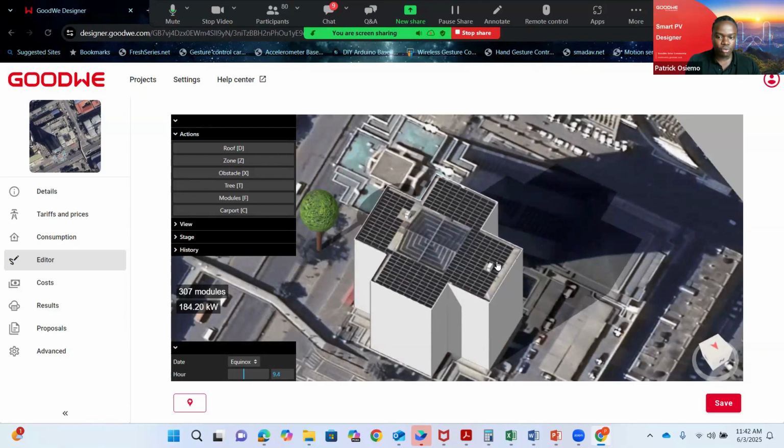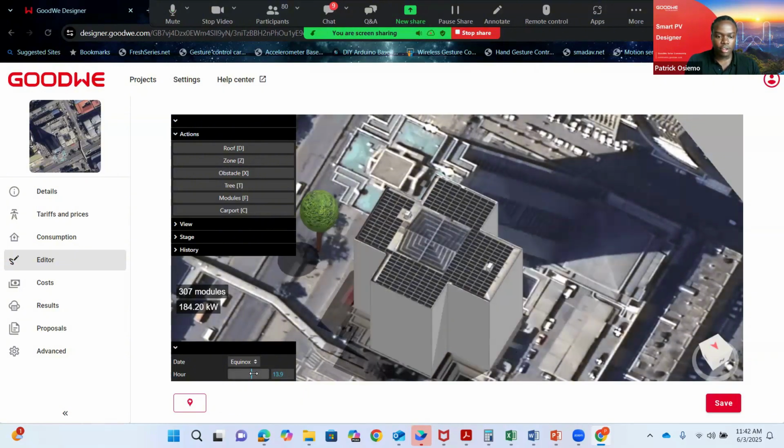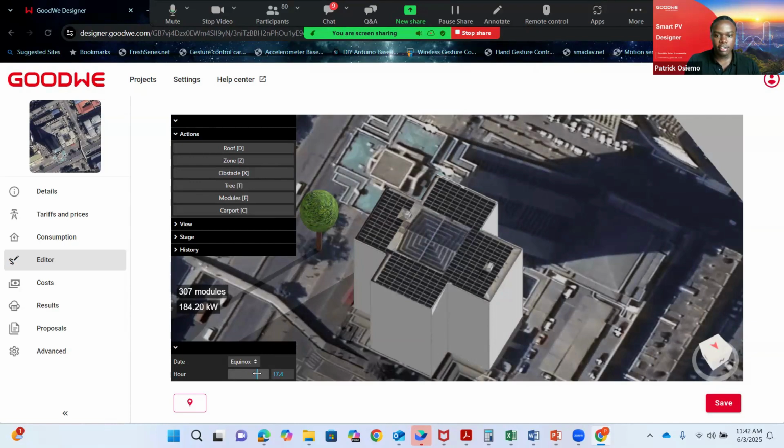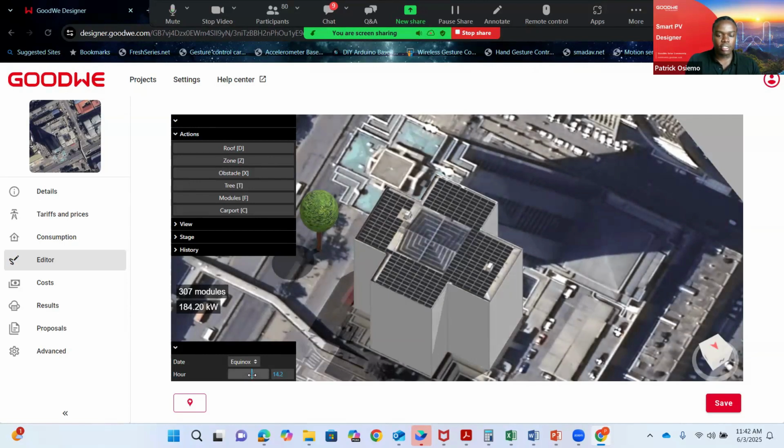So I can remove whichever panels I'd like to remove here. Then you drag it off to the evening hours. This is by 3. It's already almost on this panel. So that's how important it is, including the obstacles, to see how shadowing is occurring on your particular shades.